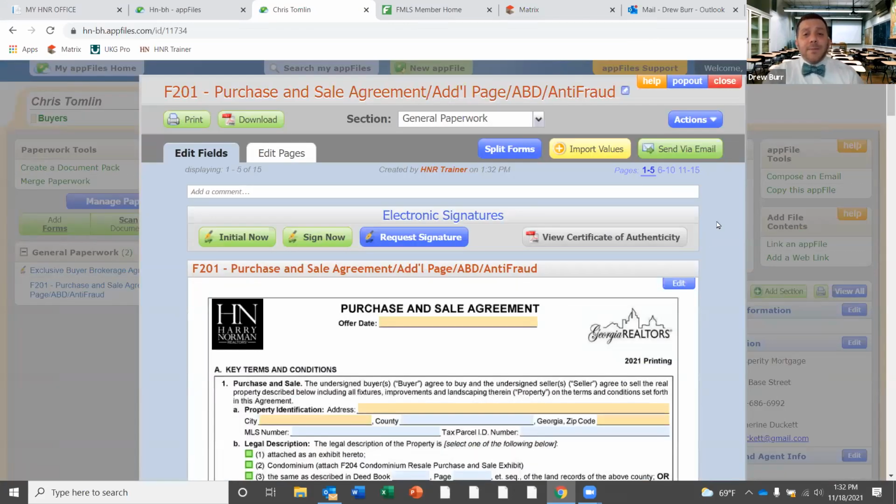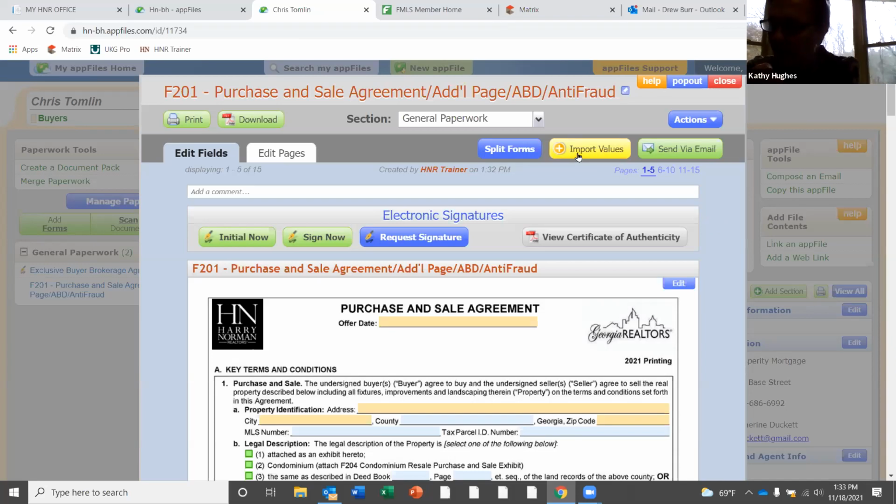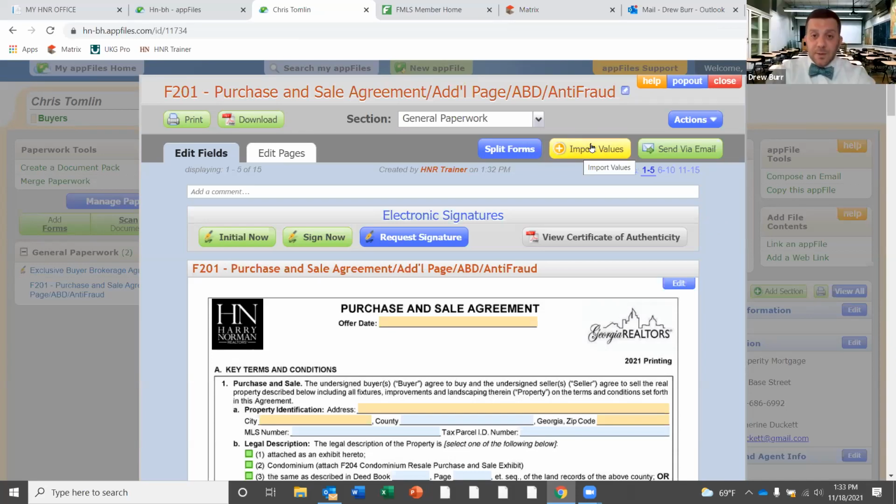Okay. One of my absolute favorite parts of AppFiles is the fact that you can import data and move items into your doc so that you don't have to write everything. Okay. So say that Chris Tomlin and I have found a listing that we really like, and he is going to fill in this document. There are 4 different ways to import values into this doc, and they're all very simple, honestly. Every doc will have this yellow button that says import values.